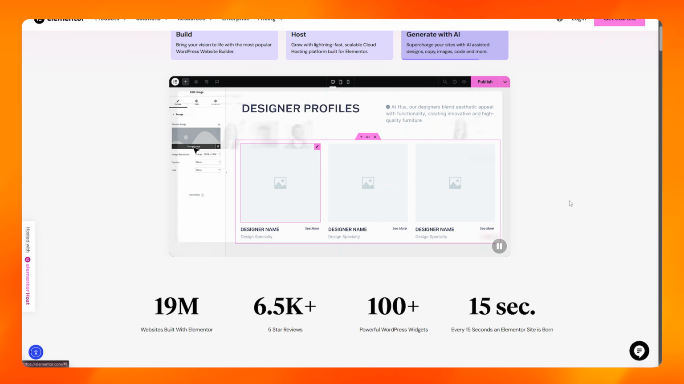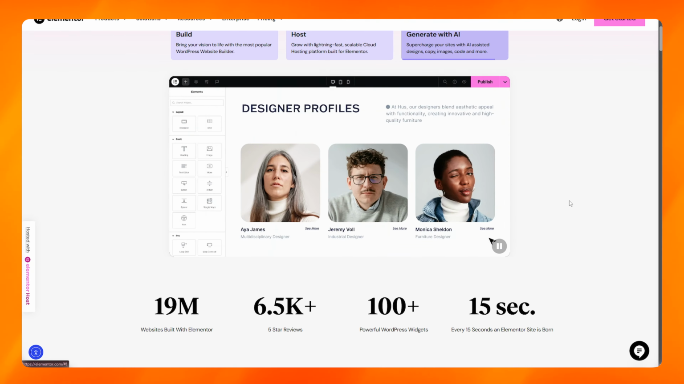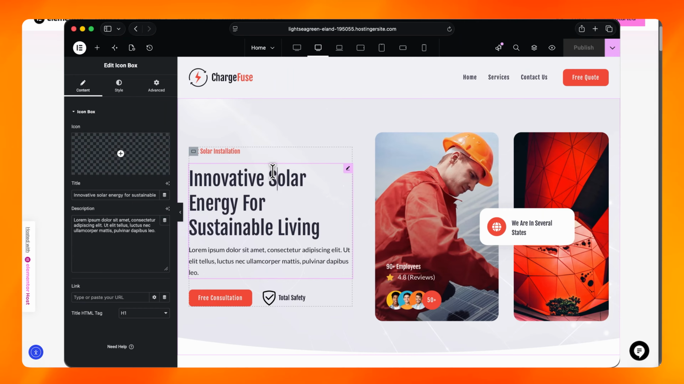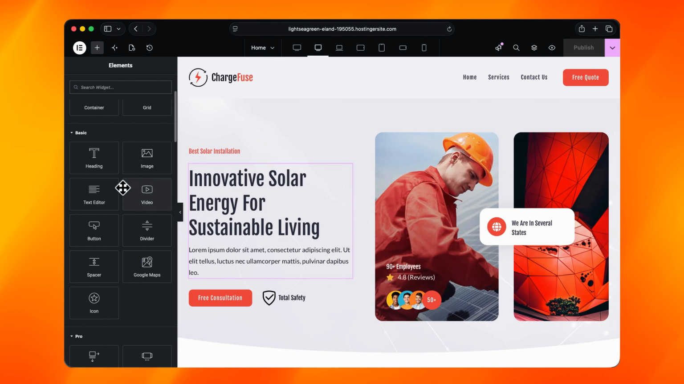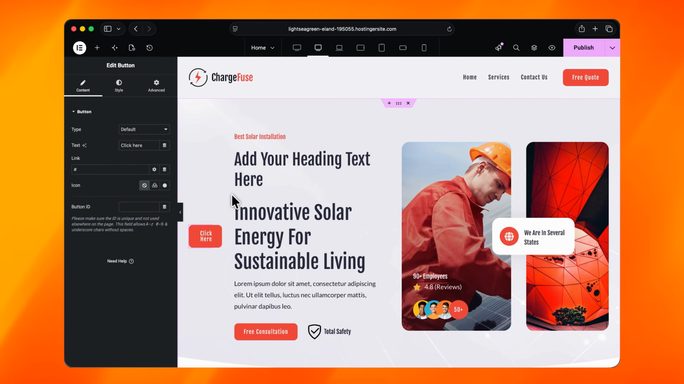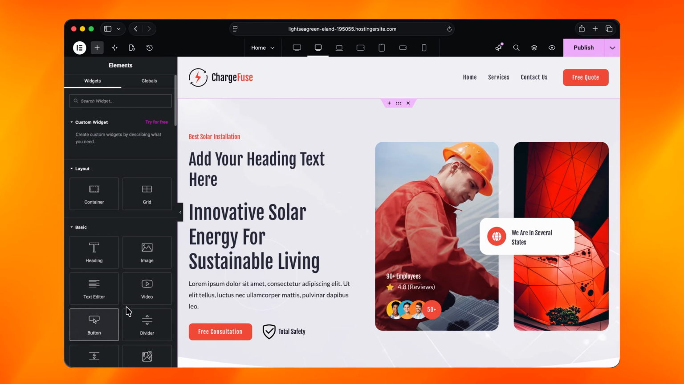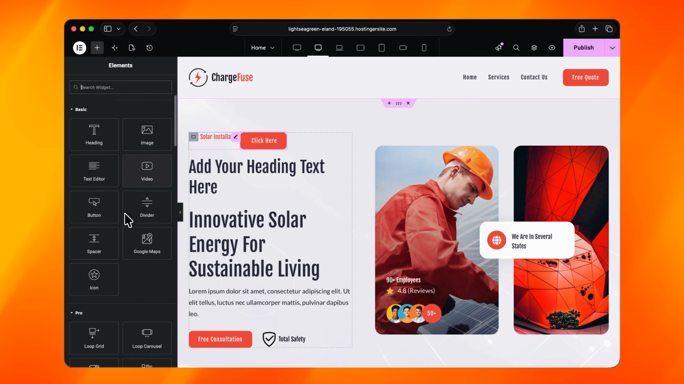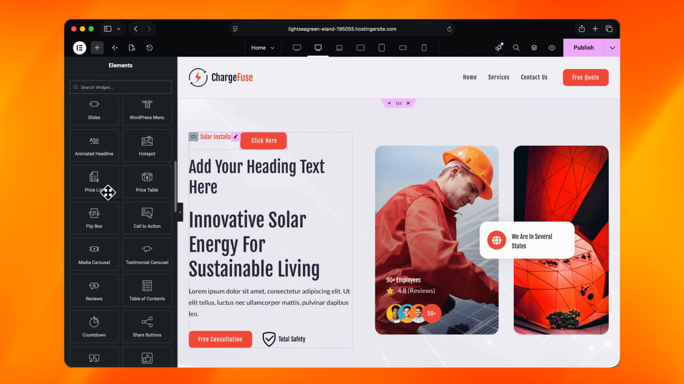When you launch Elementor, everything feels very visual and approachable. You have your widgets on the left, your website preview on the right, and all your controls are easy to find. Drag something in, click it, edit it, done. This is why so many beginners start with Elementor. You don't really need to understand how websites are structured to start designing. Even if you've never built a site before, you can create something decent pretty quickly.